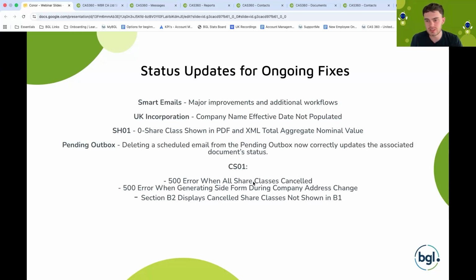But the really good news I wanted to share with you on these is that these have all been fixed. So everything you're seeing on the screen at the moment has been fixed and is now ready and live in the platform for you. So hopefully these errors don't crop up again.